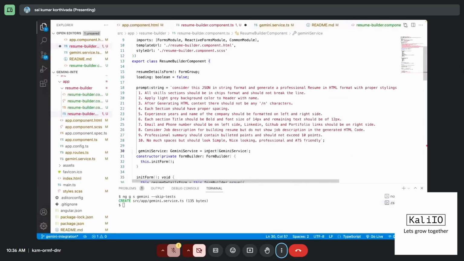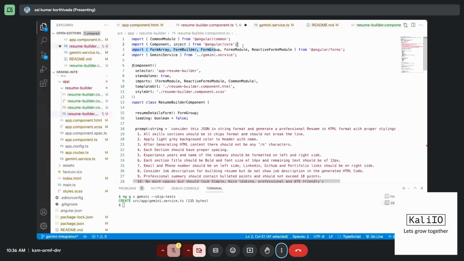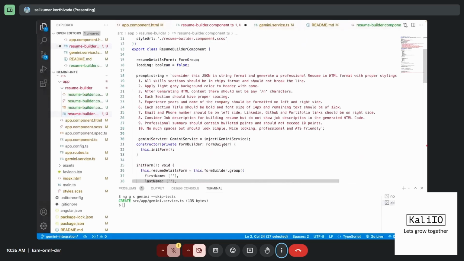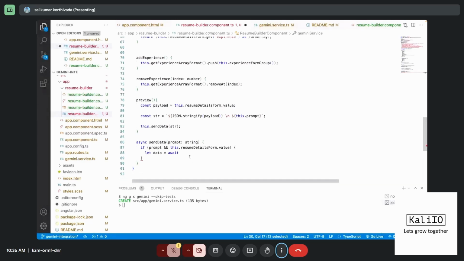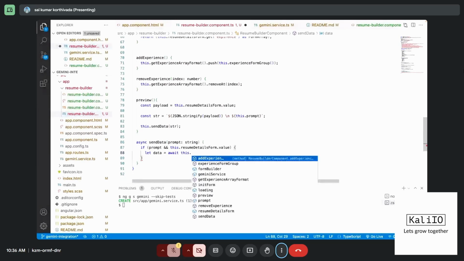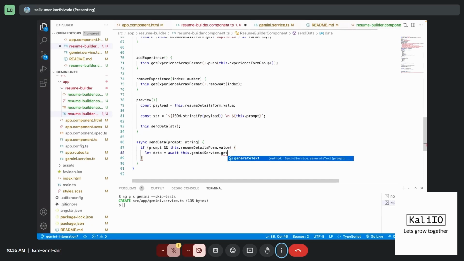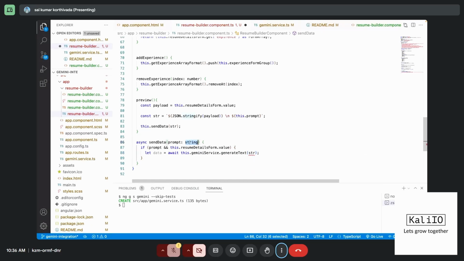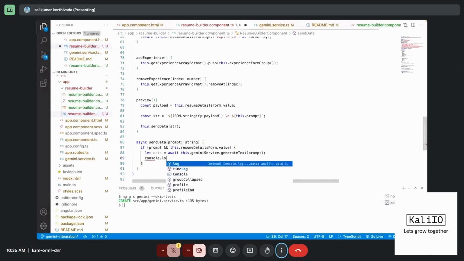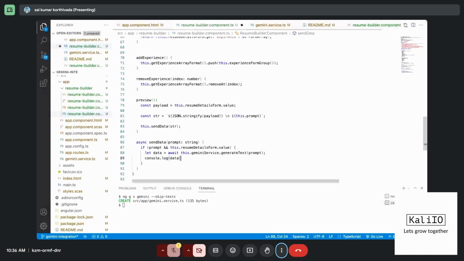Again, this inject method we are getting from Angular core, so it is imported from Angular core, and Gemini service is the service we just created. Now I can use this Gemini service for calling that prompt. I'll go into our await statement and use this dot Gemini service dot generate text of, and I'll pass my complete text. This is not a string, this is a prompt, so let me pass it as a prompt. Let's see the complete data we are getting.